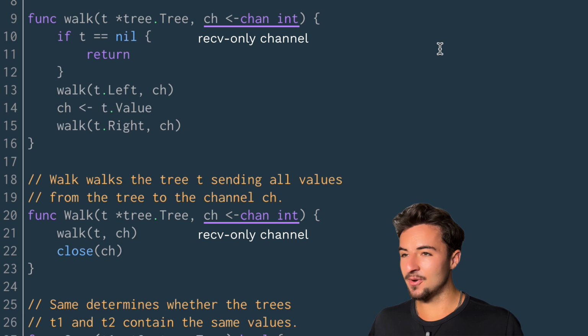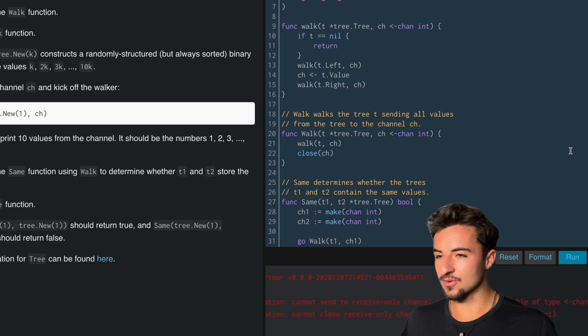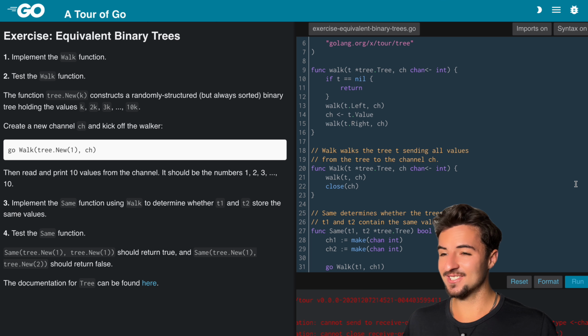So if we move the arrow instead in front of chan, this makes the parameter receive only. And now the compiler complains that we cannot send to a receive-only channel, and we cannot close a receive-only channel. Only the sender is allowed to do that. So let's change the arrows back. Great. With that, I just wanted to show how adding channel directions can help us catch concurrency bugs by leveraging the type system.